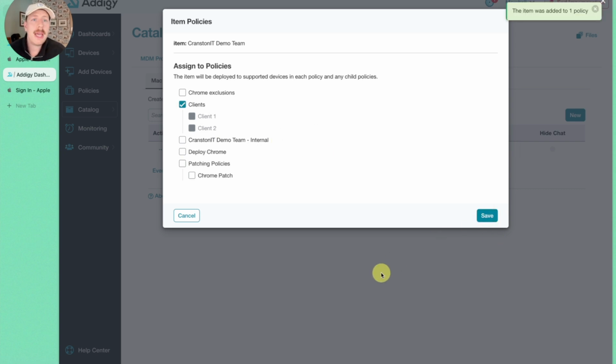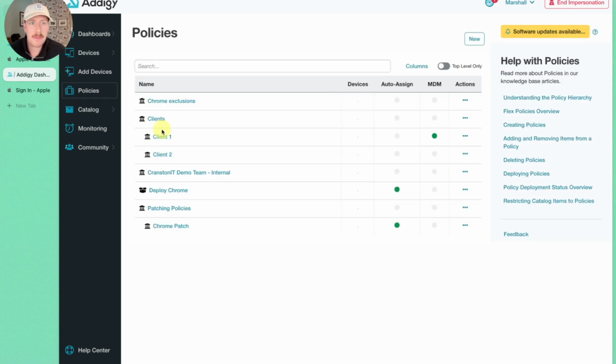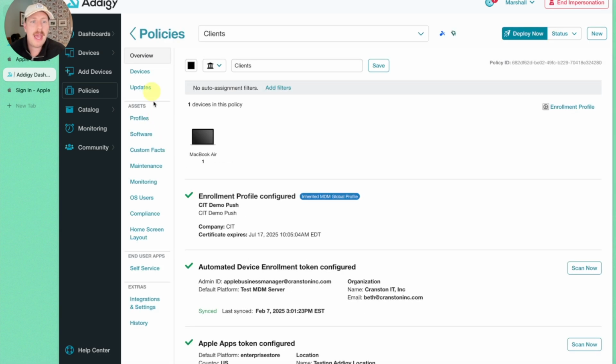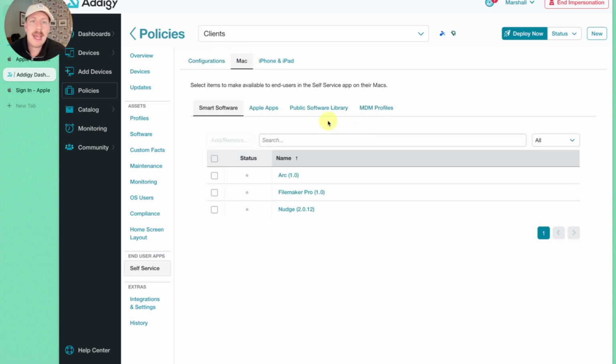So then how do you get users those resources? What you do is you go into the policy and you go down here to self-service, and you'll be able to see the configuration you just created. You can also change it from here or assign it from here. And then you go to Mac, and here you can just add anything that's in your catalog to it.